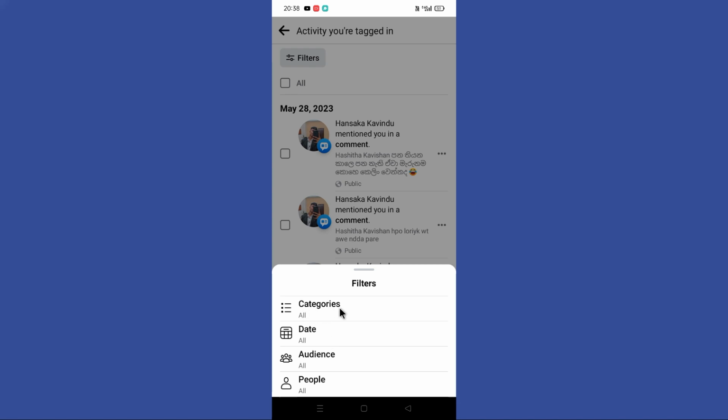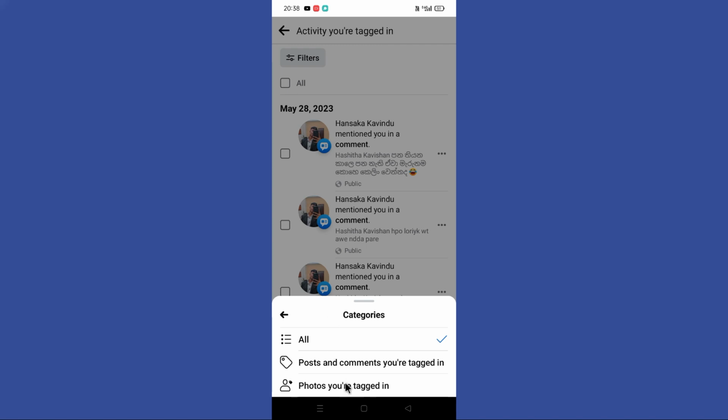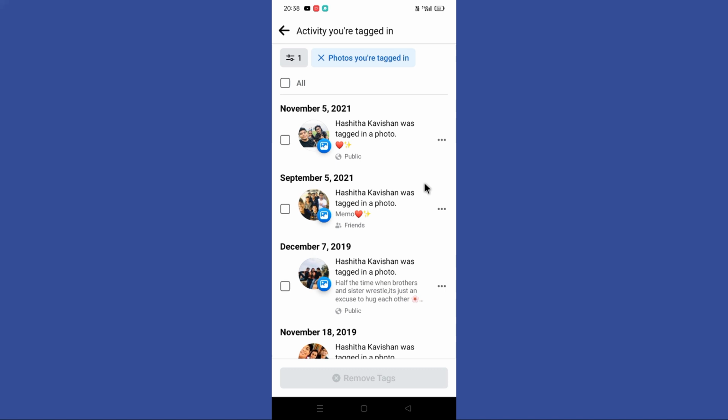Next you can click on this categories option in here. Now you need to click this photos you are tagged in option. Then you can find all photos you are tagged in.